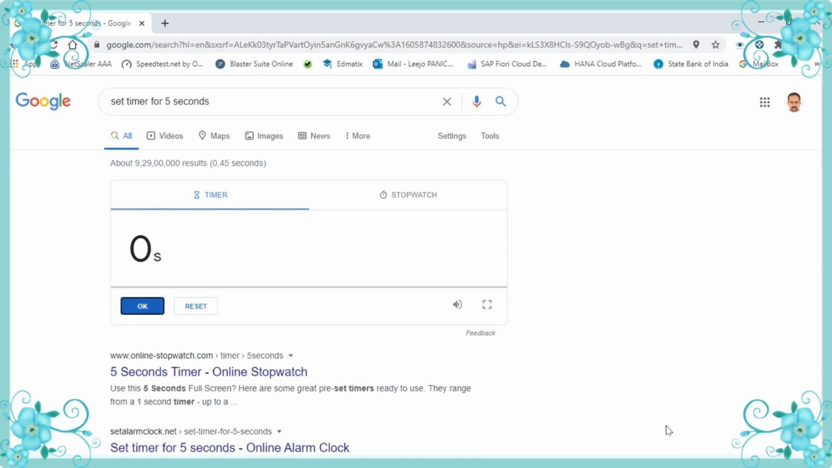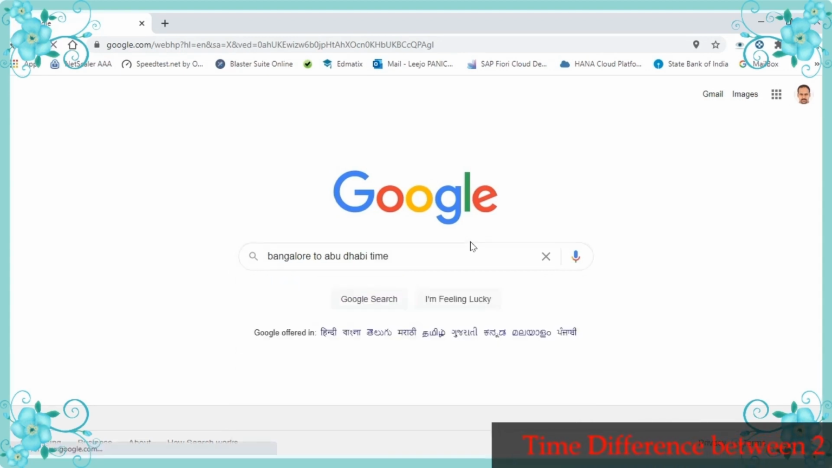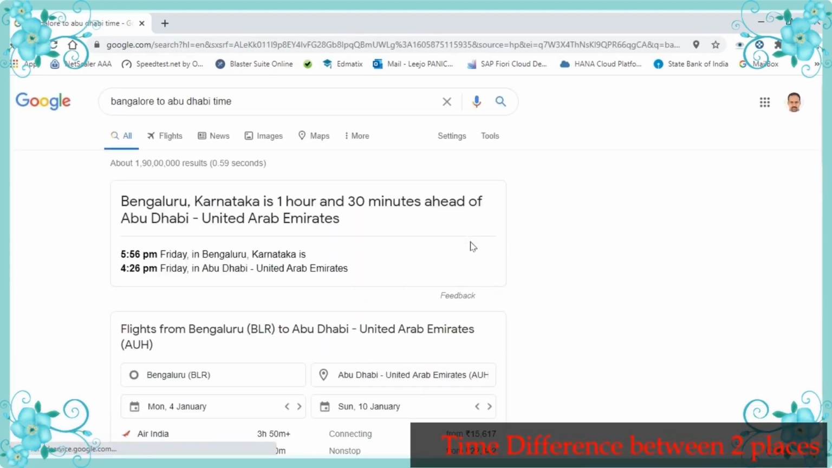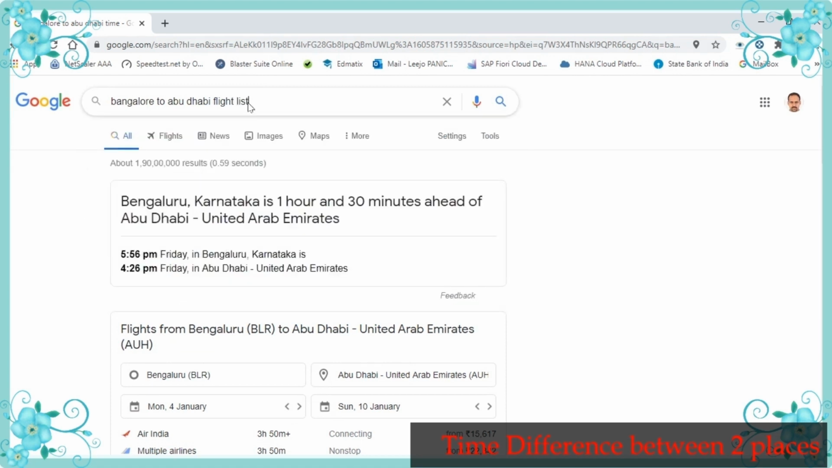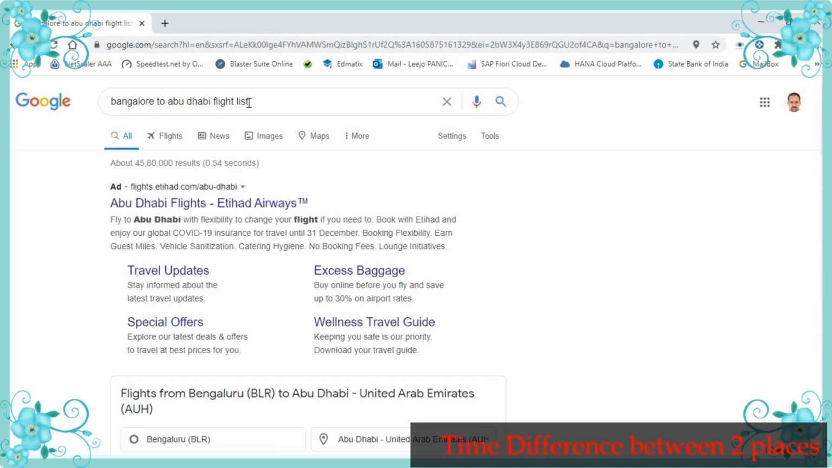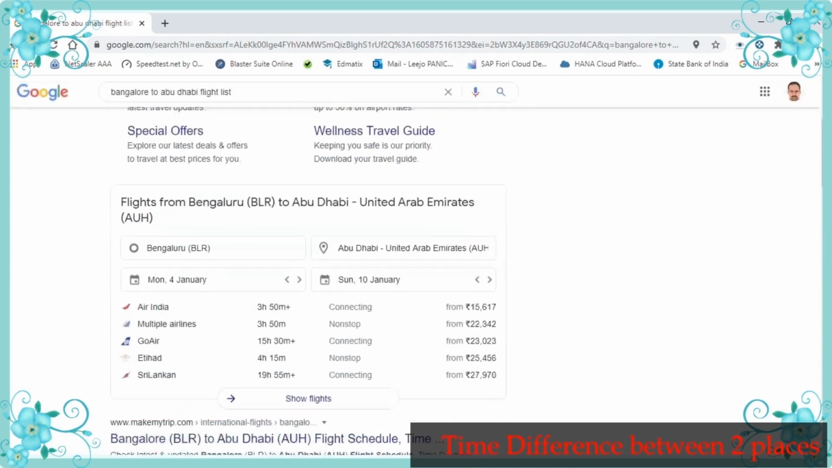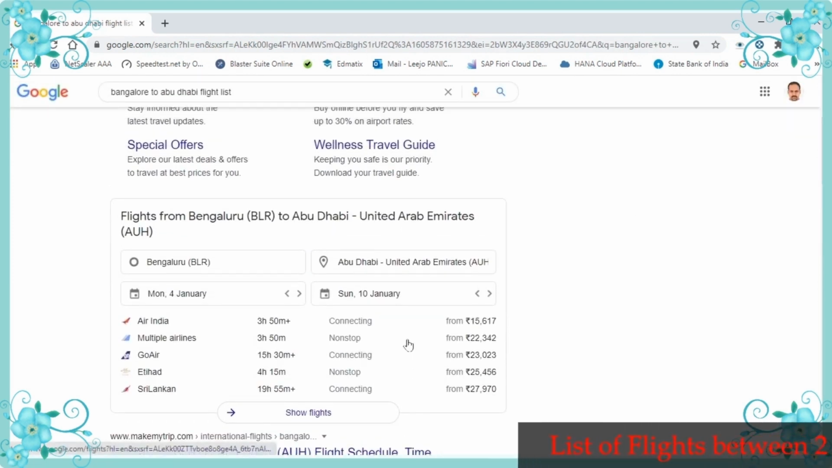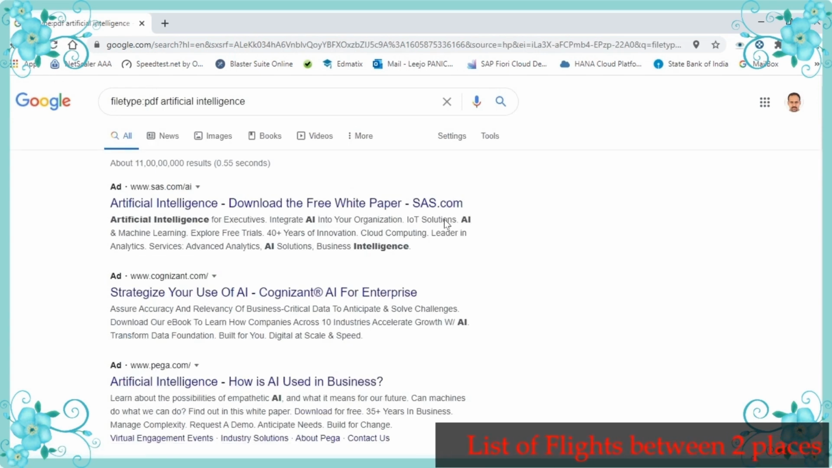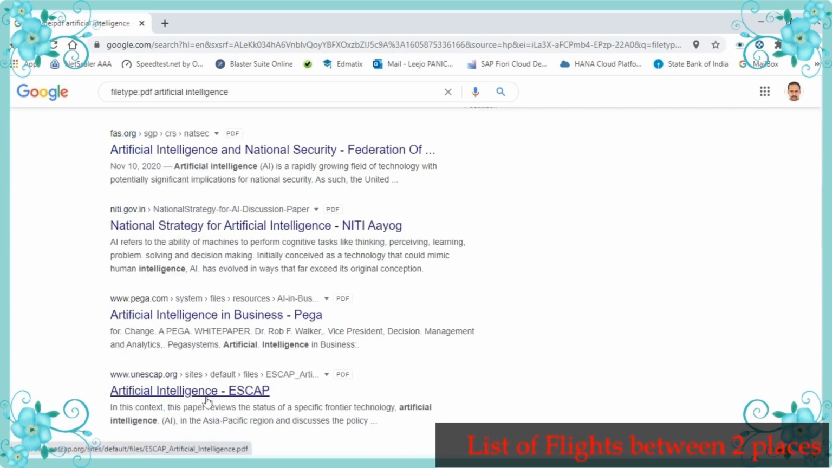See what time it is anywhere in the world. You can search for the time in one city to see what time it is in another city right now. You can search for city to city time to see the time difference between where you live and somewhere else. Similarly, we can do a Google search for fetching the list of flights between two places.